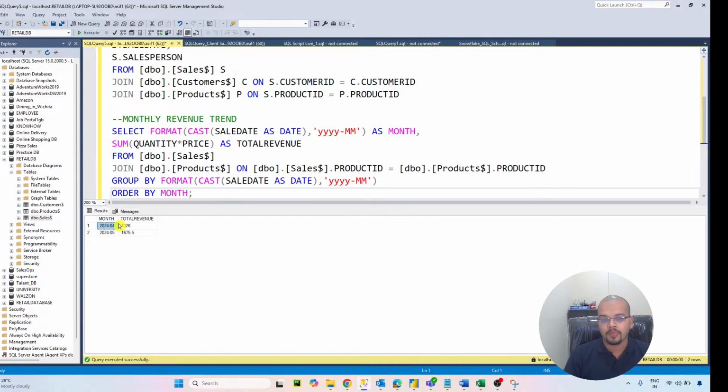We have got the solution. So what is the monthly revenue trend? In the 4th month of 2024, my total revenue was 1326, and in the 5th month of 2024, my total revenue is 1675.5. So in order to see your monthly trend, you have to use this particular query.